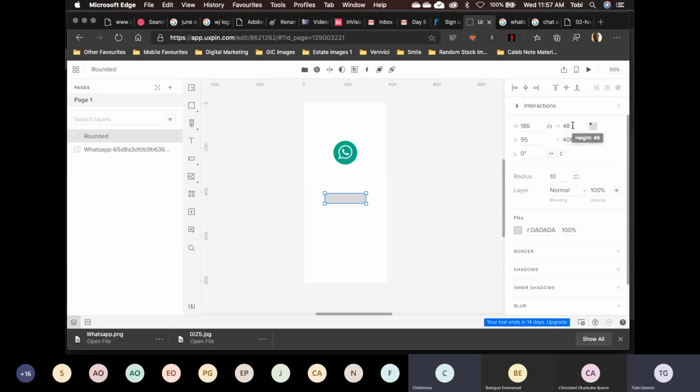Where can we find that? We should click on your rectangle first and look at the right. You should be able to see some measurements. Yes, I'm seeing that. Can everyone make the H of their rectangle?